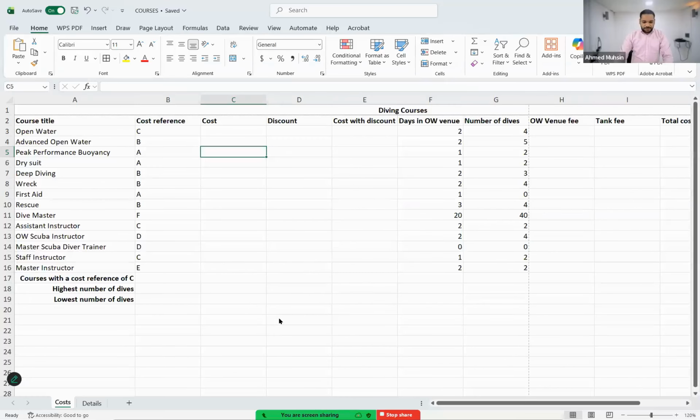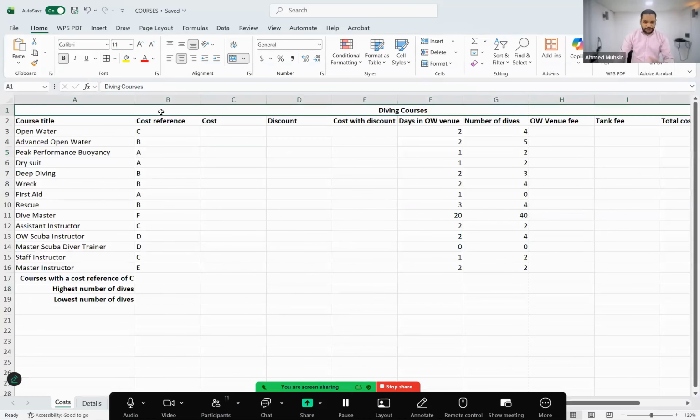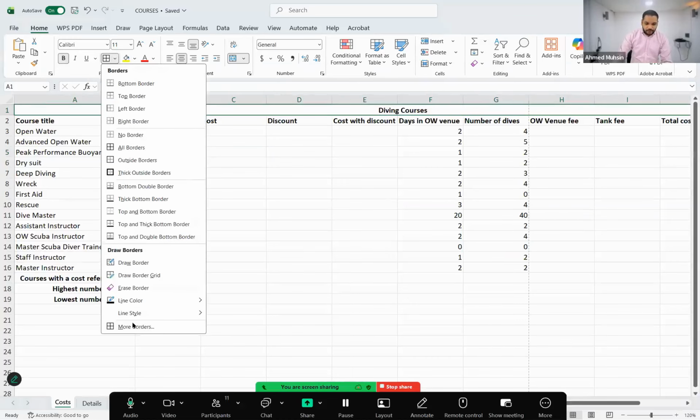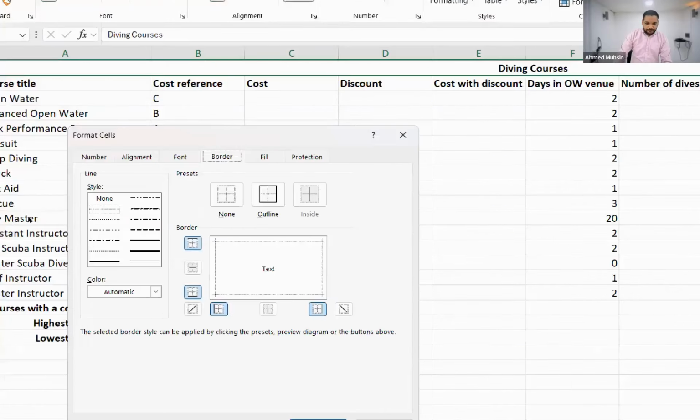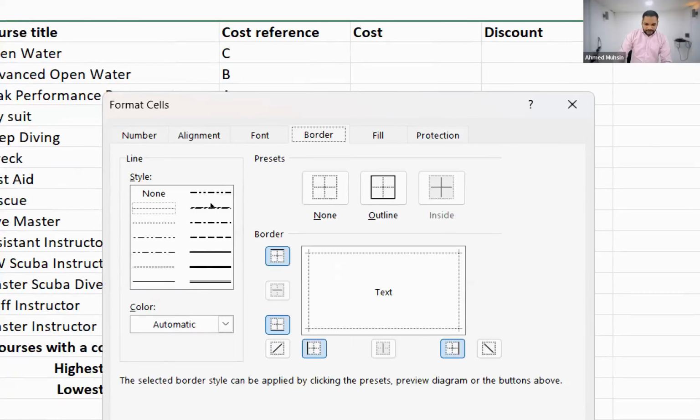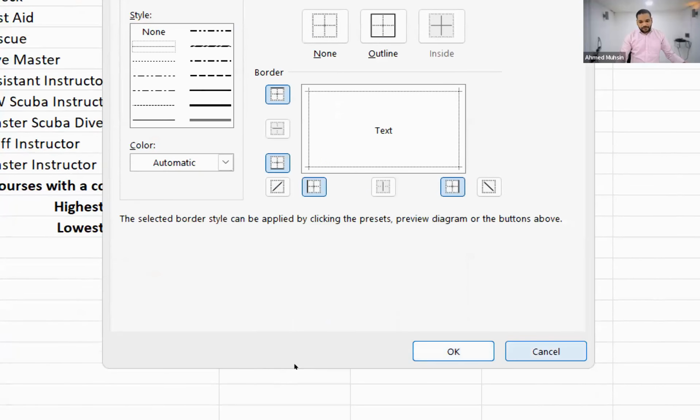Can you guys try it out? I'll repeat it again in case you all didn't get it. We come to the borders area, more borders. Over here we choose the dotted line style and then tell where to apply it. I want it applied to the outline of my cell and then we click on OK.